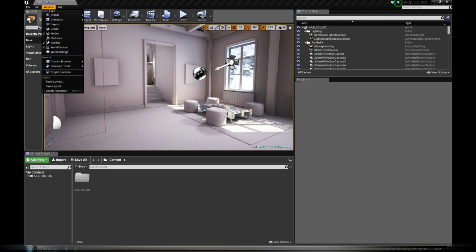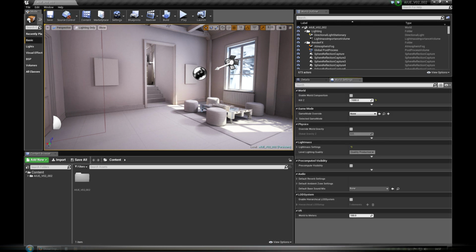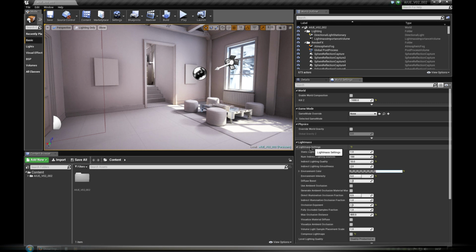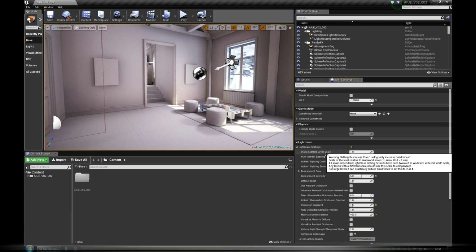Most of the light mass quality settings can be found in the World tab. Four options are the most important. First is static lighting level scale. The smaller the scale, the more samples are emitted. Note that too small a value can produce lighting artifacts or give visible patterns.